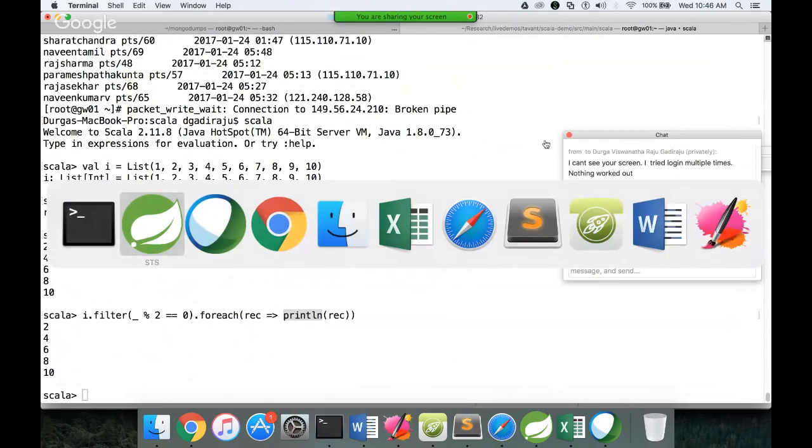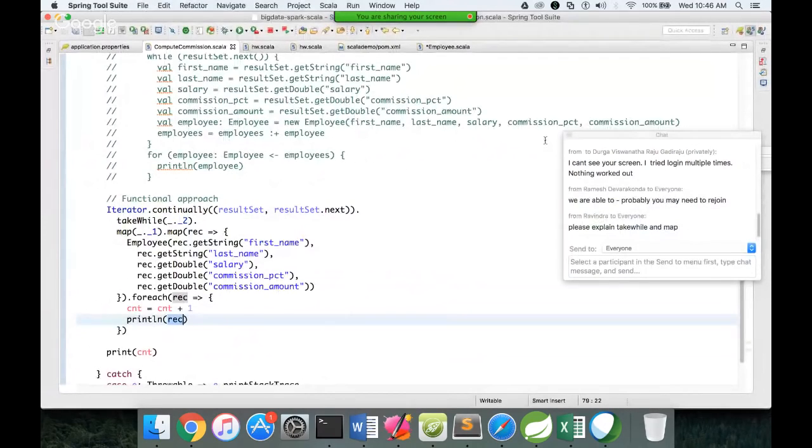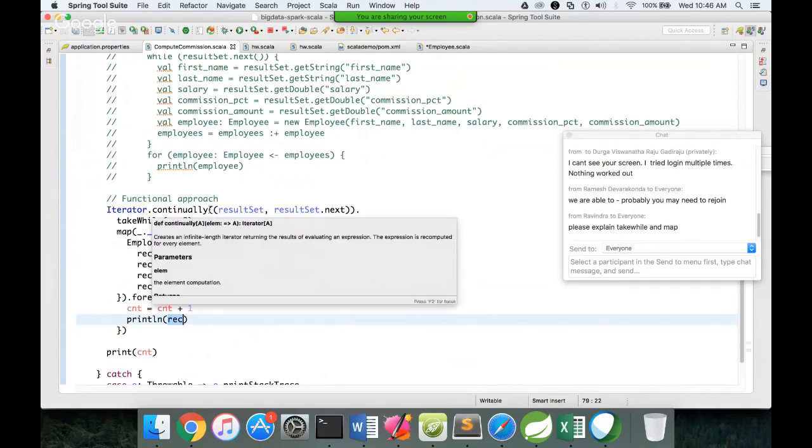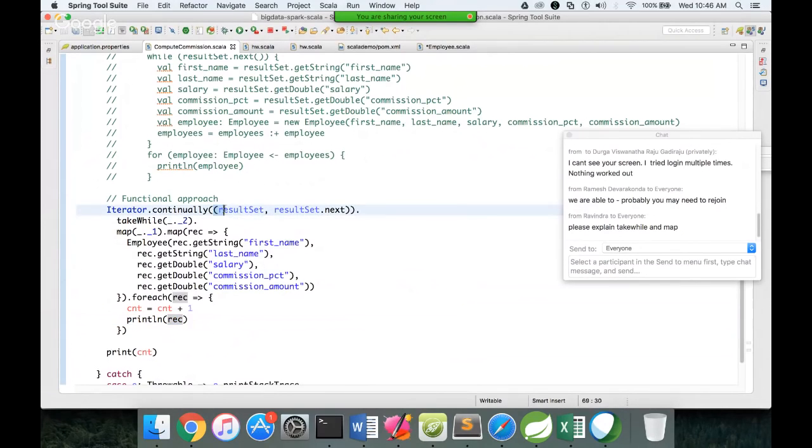That is very important to understand when you are dealing with collections which are not Scala proprietary collections, but Java-based collections. So here, if you see, Iterator.continually is the function, and what we are passing to this function is a tuple. What is a tuple? A tuple is nothing but a series of elements. So this tuple contains, as the first element, the result set. And the second element, we are invoking a function.